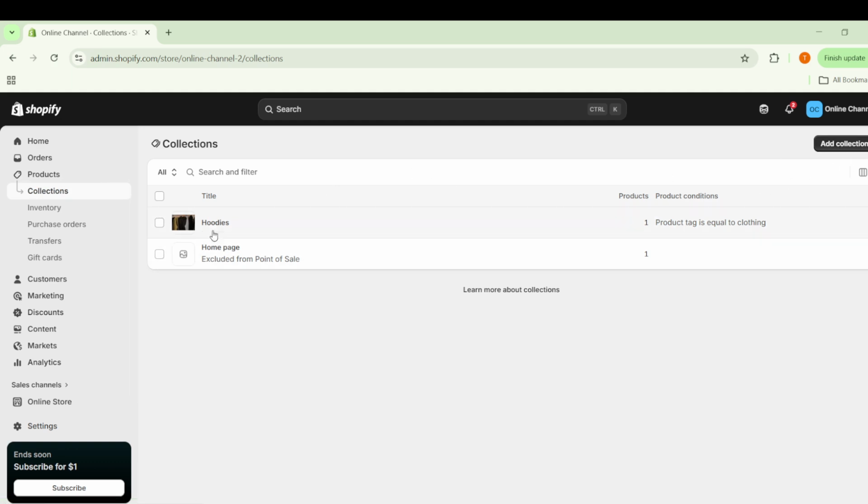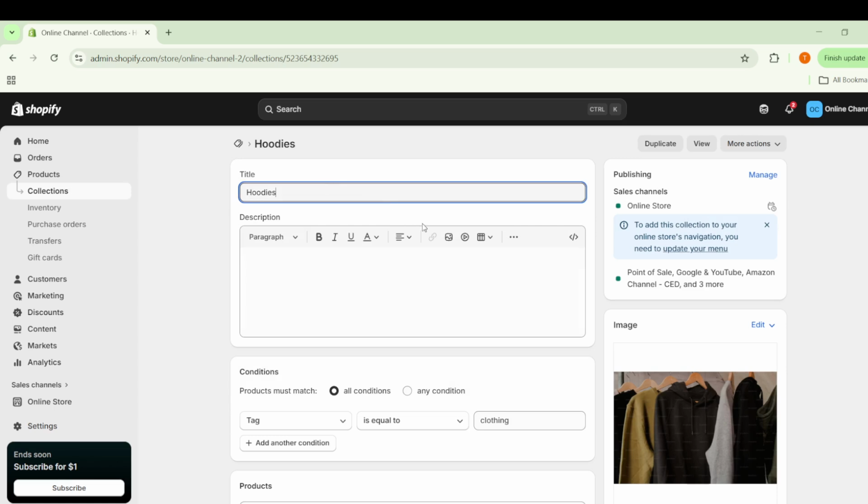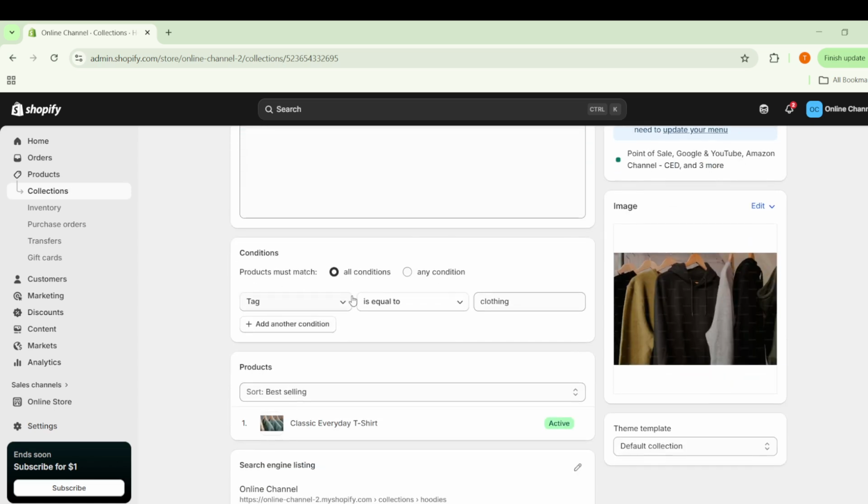Now give the collection a clear, specific title. For example, if this collection is meant to hold all hoodie products, name it Hoodies. Using direct titles like this keeps your store easy to manage, especially as you add more collections over time.